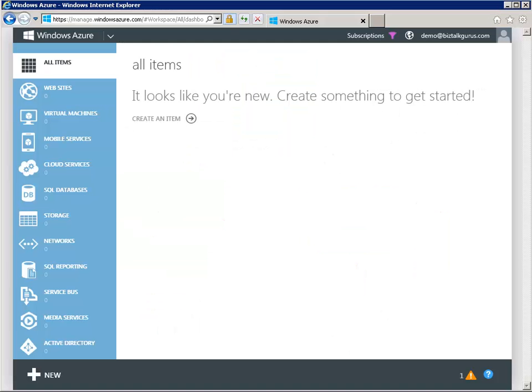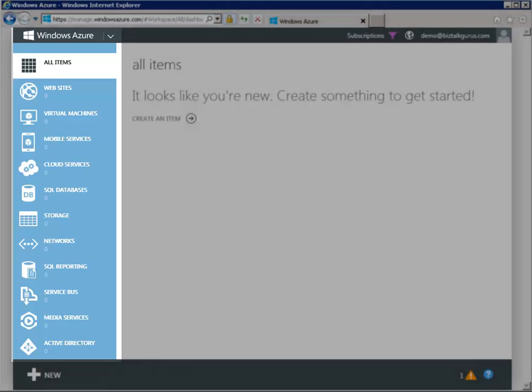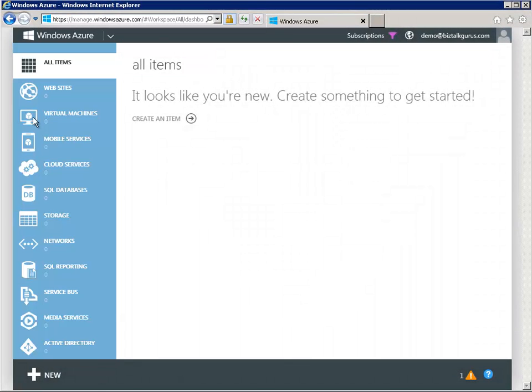Let's take a look at a demo of how to create a new virtual machine using the Windows Azure Management Portal. I have already logged into the portal by going to windowsazure.com and logging in with credentials that already have virtual machine previews enabled. You can see on the left side of the screen that I have no existing Windows Azure artifacts. Let's get started by clicking on Virtual Machines on the left.